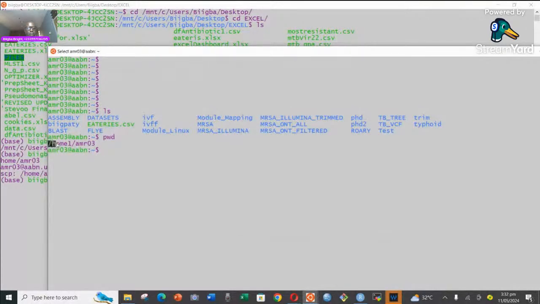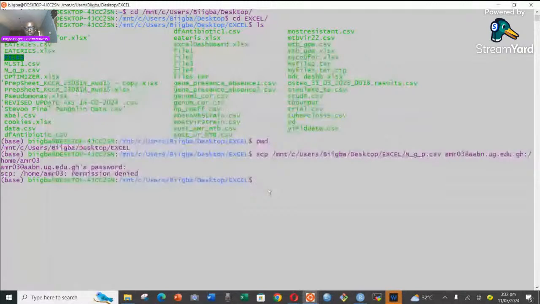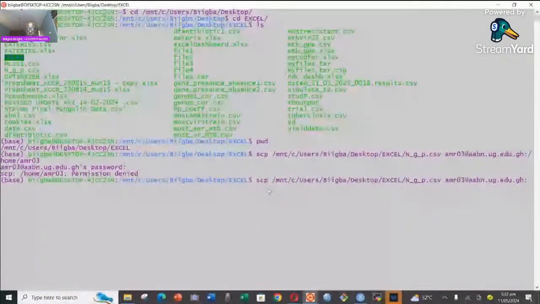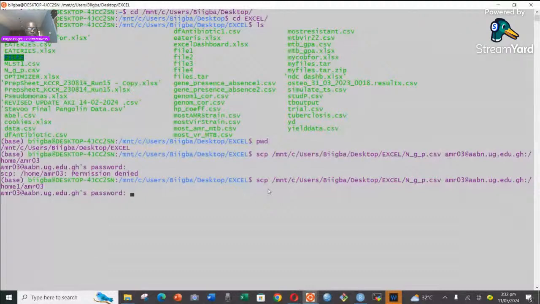So I'll now copy this, and then I come back to my local terminal. I'll simply paste it over there, and then they're asking me for a password. I type my password. You see that it has copied 100%.